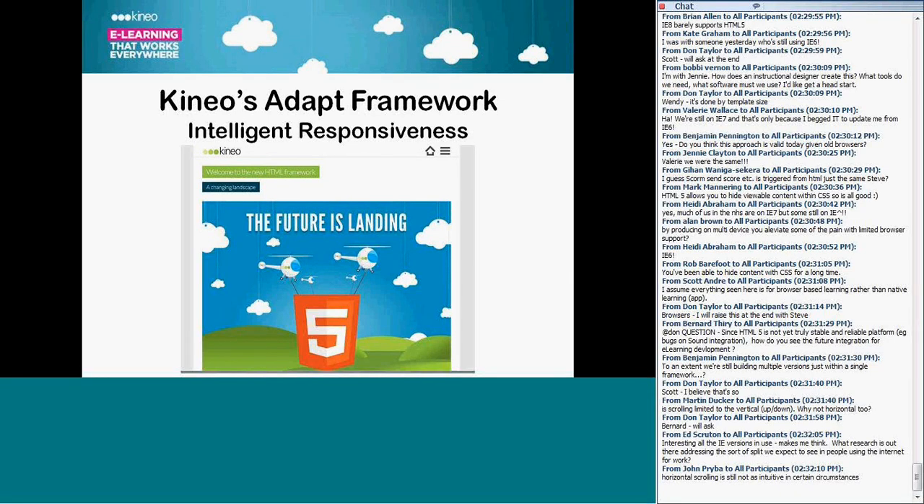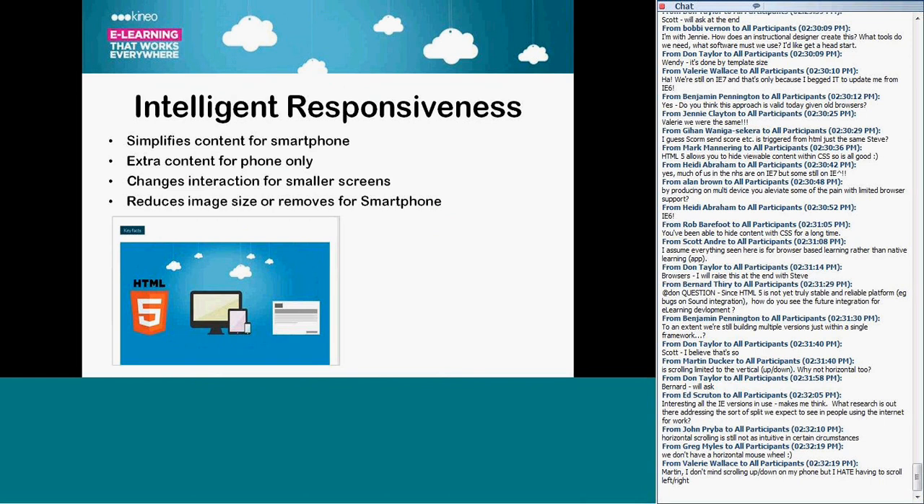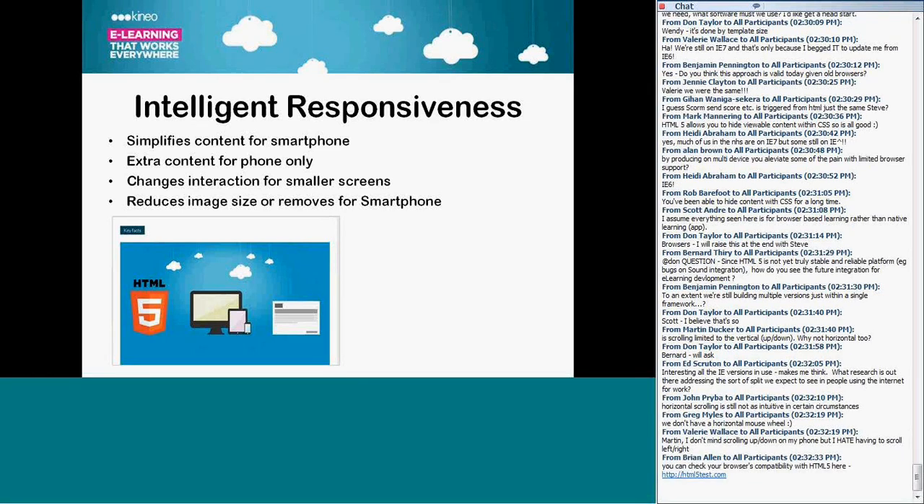I think someone's right about horizontal scrolling. Partly we couldn't do that. It's a book format. For some people, vertical scrolling is just much more intuitive. I talked to you about intelligent responsiveness. This is not just about reformatting content and making it work on a smaller device. You can actually simplify the content for smartphones, or you can add extra content for phone only. You can change the interaction.